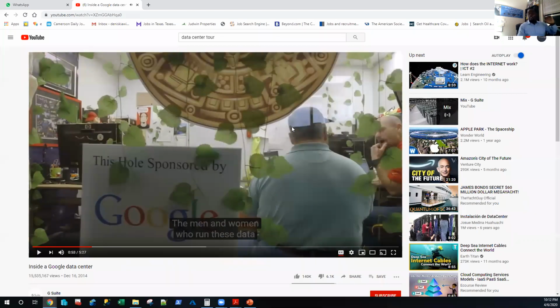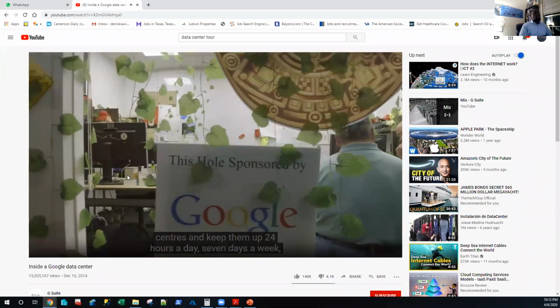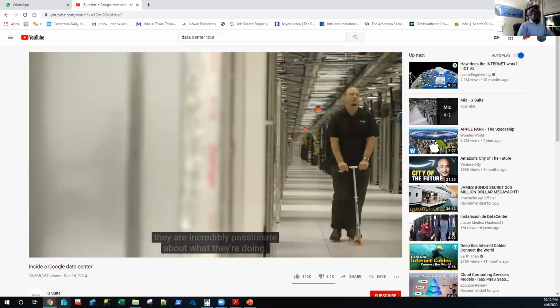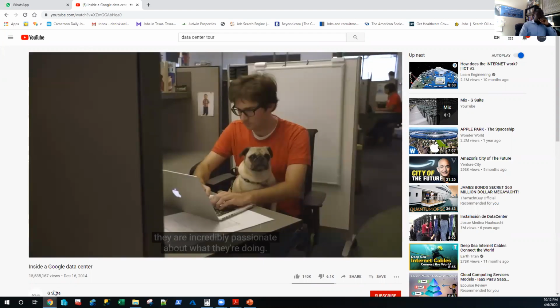Of all the employees, only a few of them are even authorized to get in here. Very few of them, right? So just because you work at Google, it doesn't mean that you can just get into a Google data center. Very few people are authorized to even get in here. Keep them up 24 hours a day, 7 days a week. They are incredibly passionate about what they're doing.